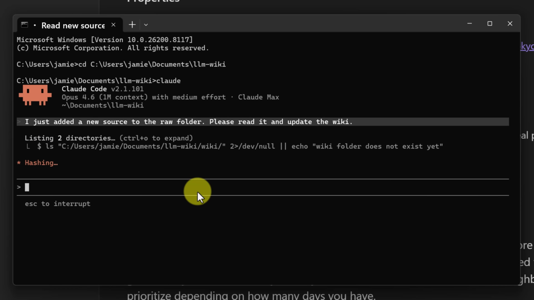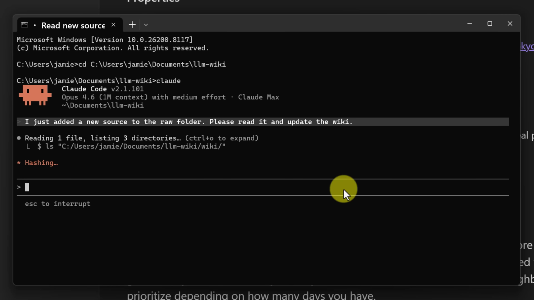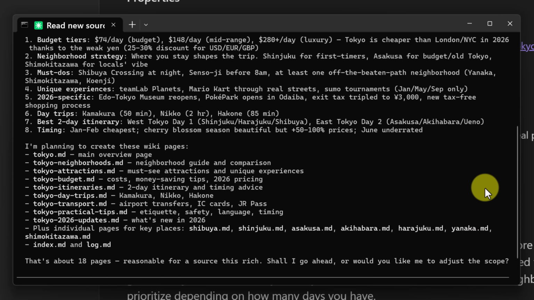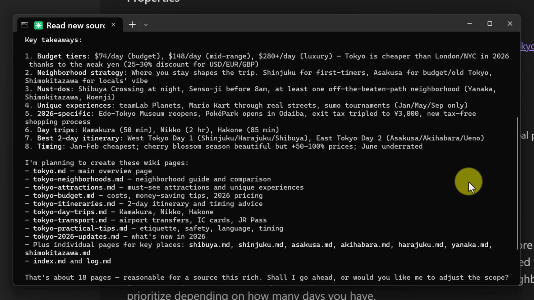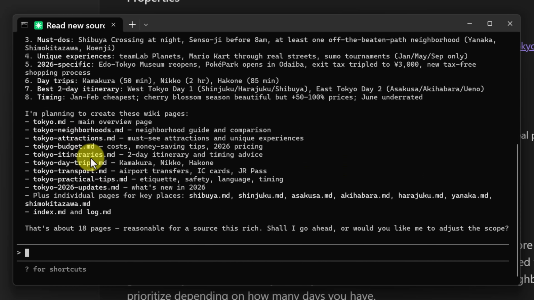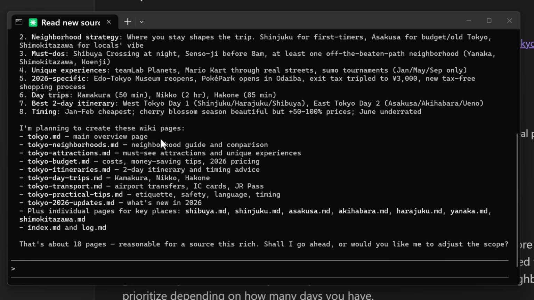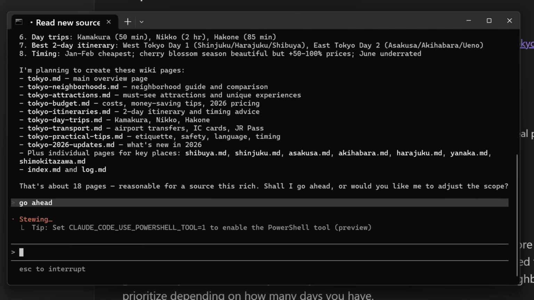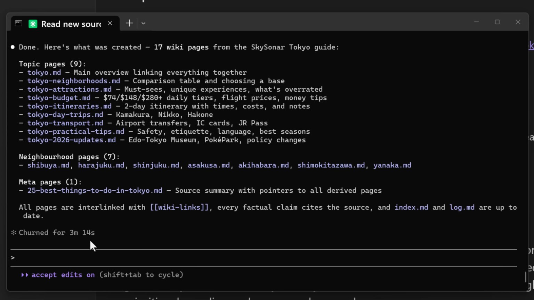And watch what's happening. Claude is reading the article. It's creating the wiki pages. And there's the summary of the article. Here's the pages for different neighborhoods, like all through here. You can see all the different wiki pages here that it's planning to create. And if this looks good, I'm going to tell it to go ahead, but you can see how I can adjust the scope as well. I'm just going to say go ahead. Okay, you can see after about 3 minutes, it's all done.